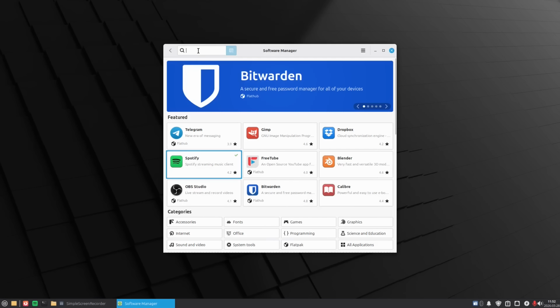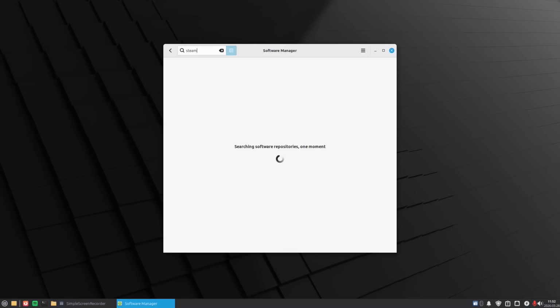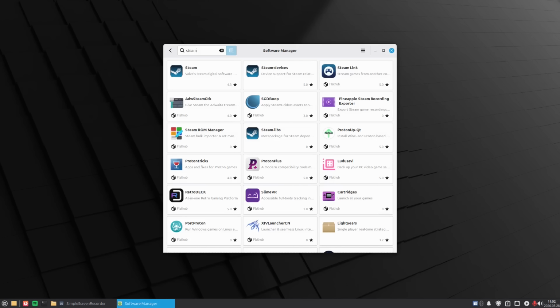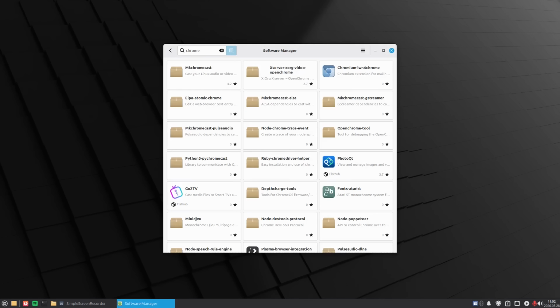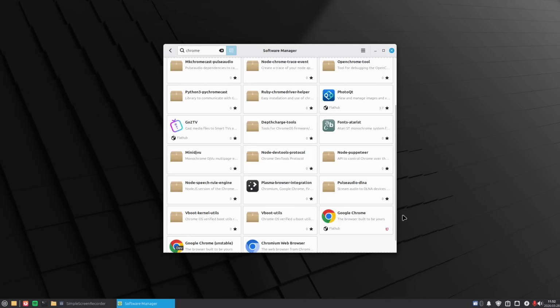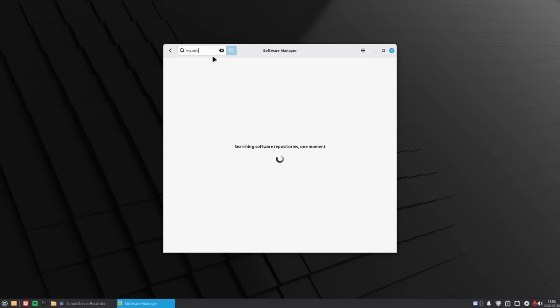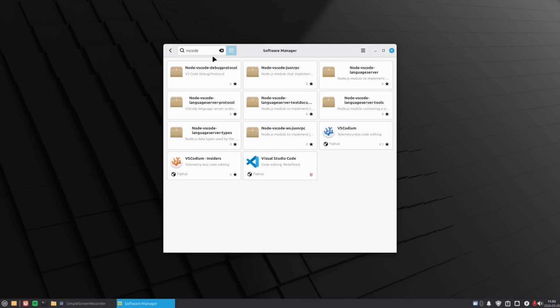With the software manager, there's loads of things available. If you want Steam, if you want a different web browser, Chrome. If you want VS Code, if you're a developer, everything's there that you need.